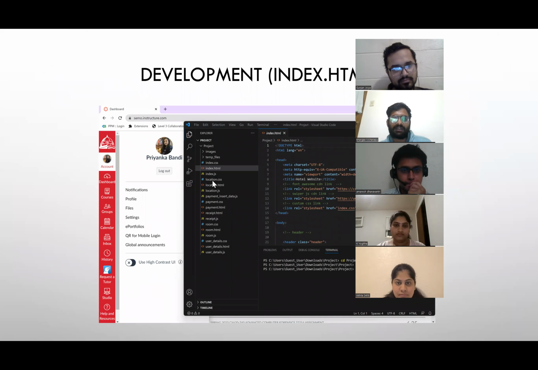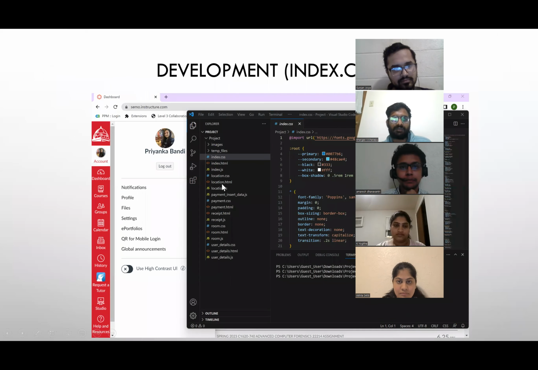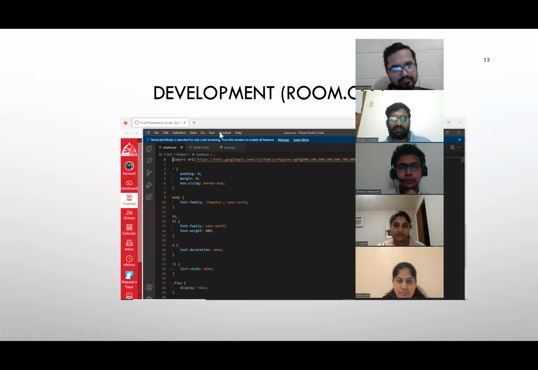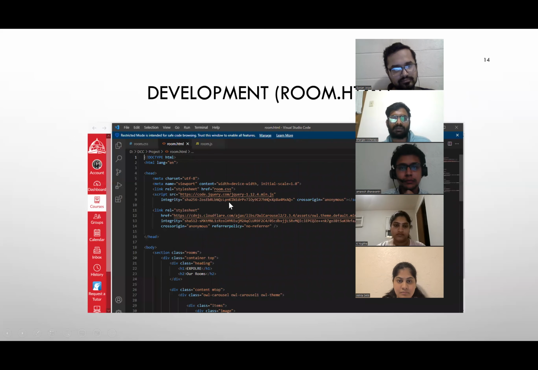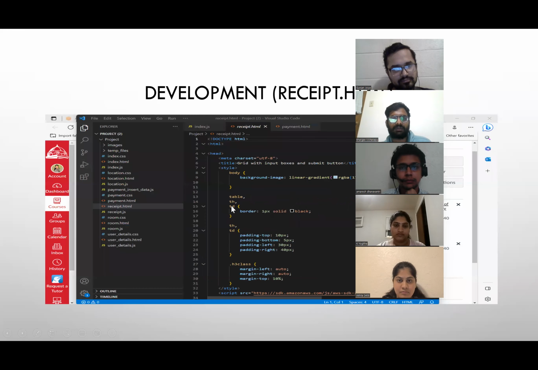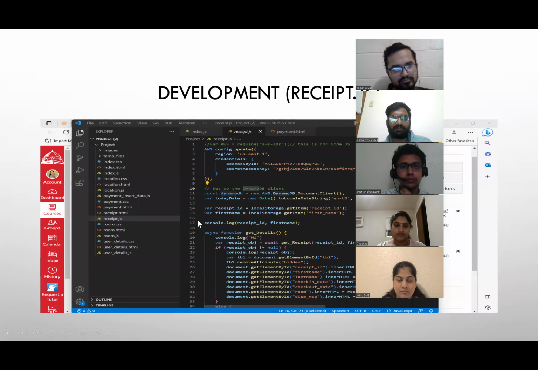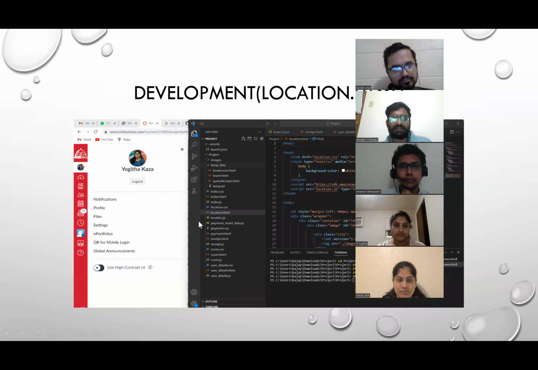So these are the other development pages which my friends have developed. This is the development of index, which is the home page, and this is the room page, showing what rooms are available. And next, these are the room.js and receipt, as I have told you, which displays the receipt details of a particular customer. Next slide, please.